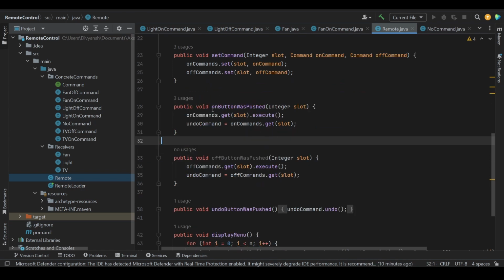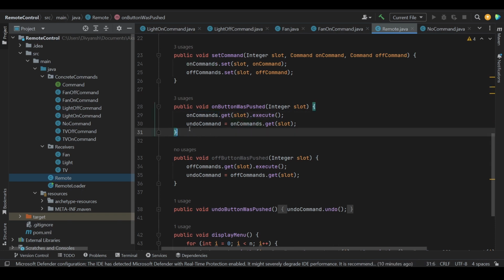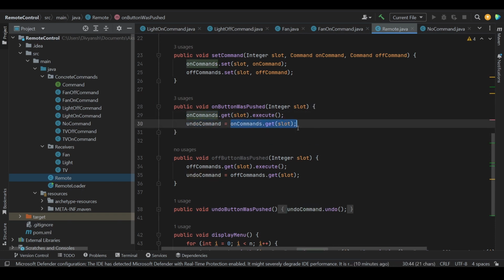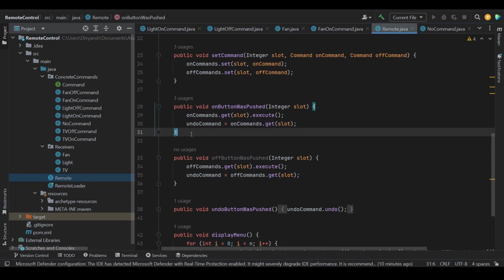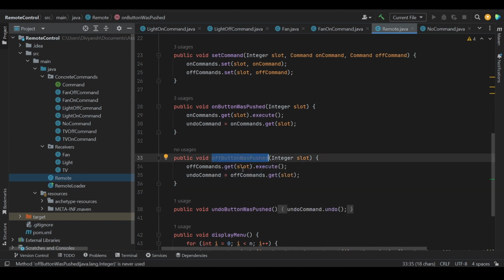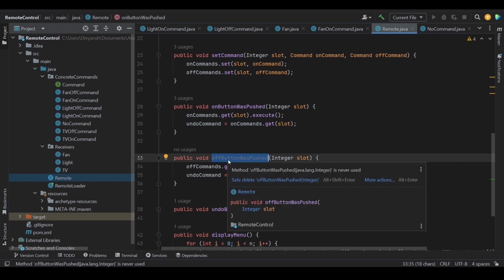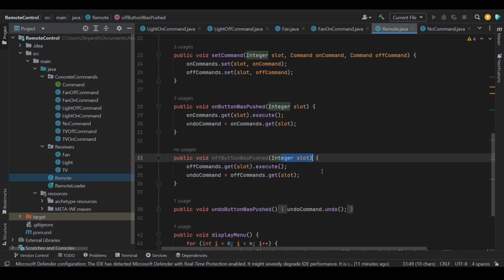Next, we have functions for when a user performs some action on the remote. When a user presses a button at a given slot, we just call the execute function of the element at index slot in the on commands, and we assign the undo command to it as well so that we can keep track of the last executed command, right? Similarly, we have an off button was pushed function, which will be executed when a user presses an off button at the given slot.